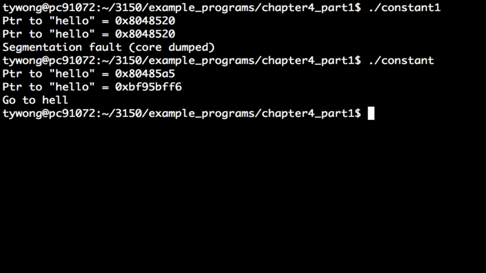So the constant 1 is using a pointer. The constant is using a square bracket. Totally different. And the result is 1 will give you segmentation fault, 1 not. Okay? So what is the difference?